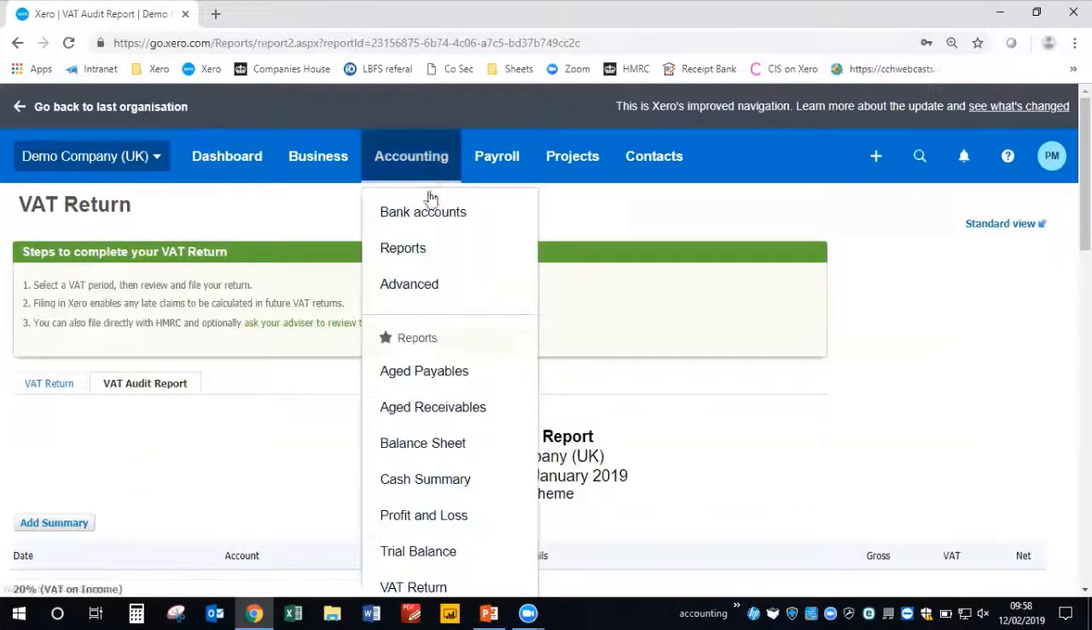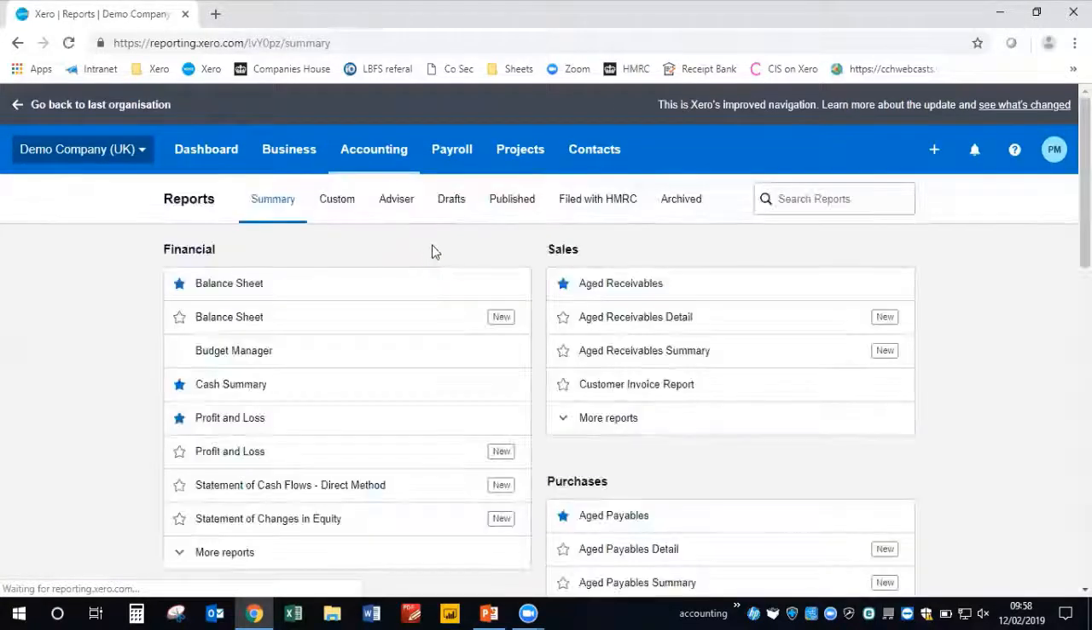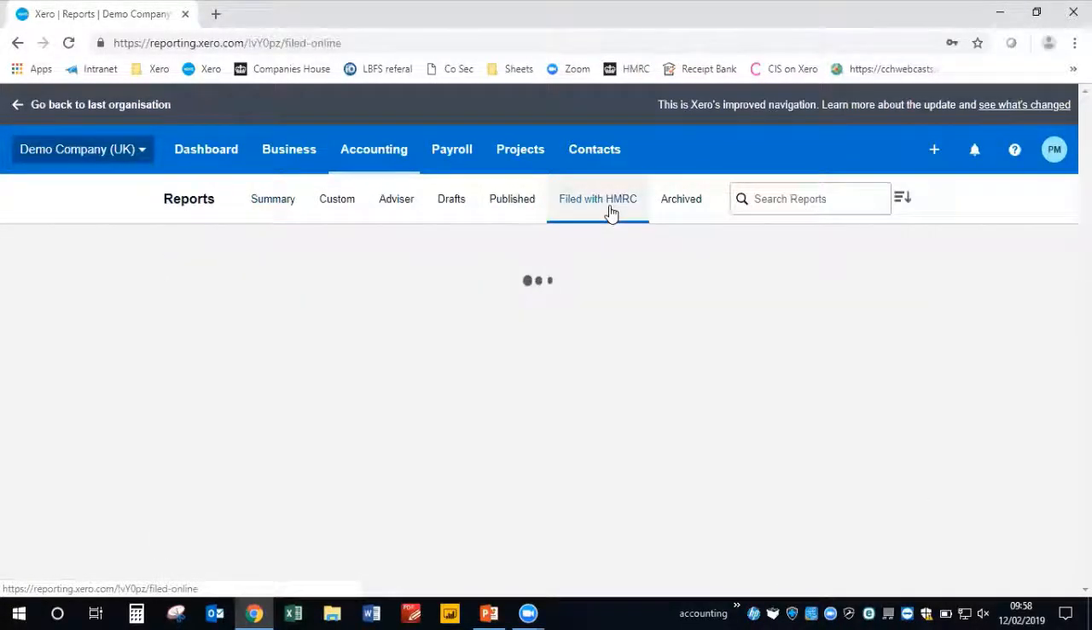And if you wanted to review those VAT returns later on, you can come to the Filed with HMRC tab. All your filed with HMRC VAT returns will be on here. And then you can click in to confirm whether they've been submitted or not. And normally when you submit via the Government Gateway, it gives you a submission receipt ID. And on here, if you click into that VAT return, it will then tell you your submission receipt ID.